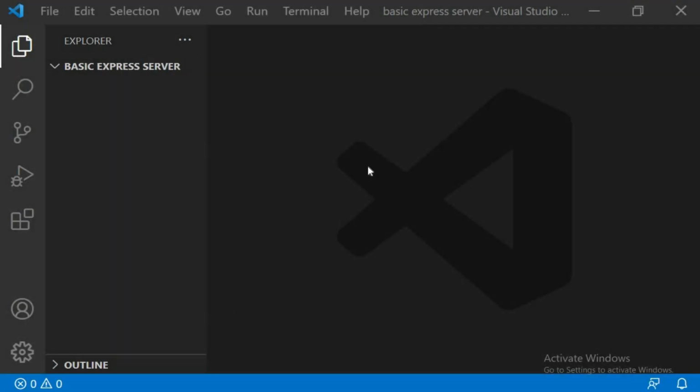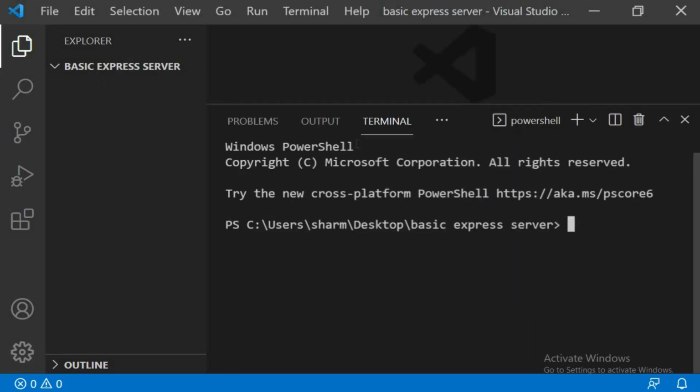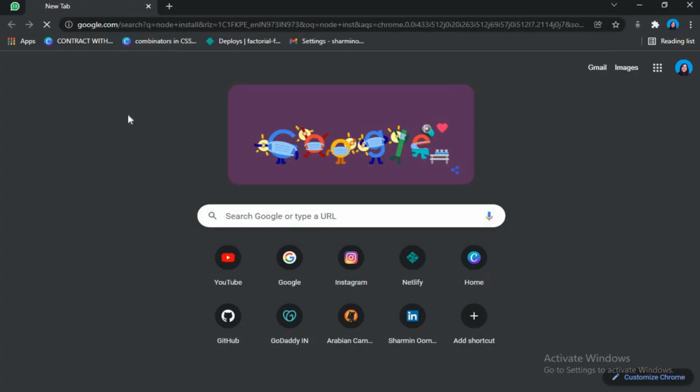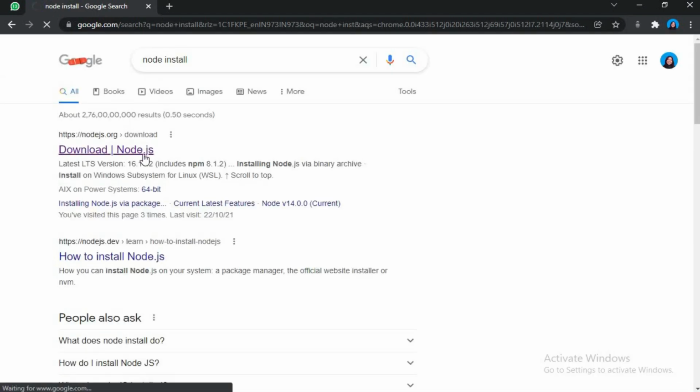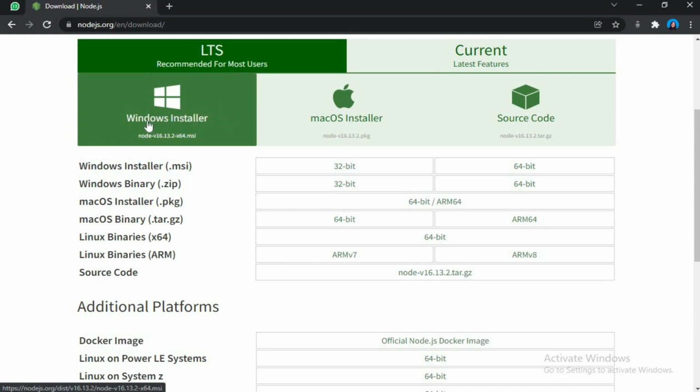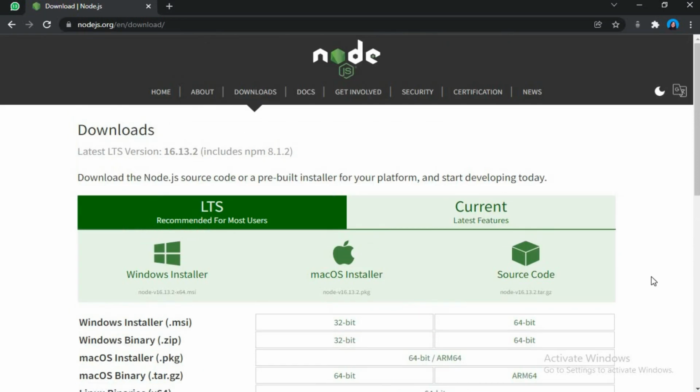Okay, so here I have a blank VS Code screen. We will start with opening our terminal, and here to start we can say npm init. One more thing before starting is you will have to install node on your system. So you can search node install, and then you can download node from over here. If you have Windows, you can download it for Windows or Mac or anything that you have. So first get node downloaded on your system.